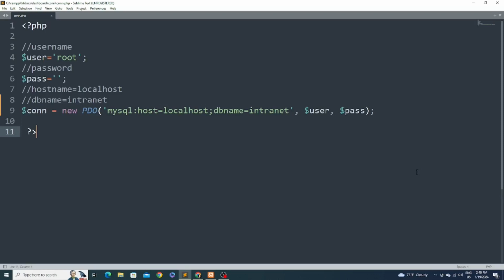Hi people, Jose again. Today we're going to create a file that's a registration and login, and with it we're going to show the MySQL command INSERT.